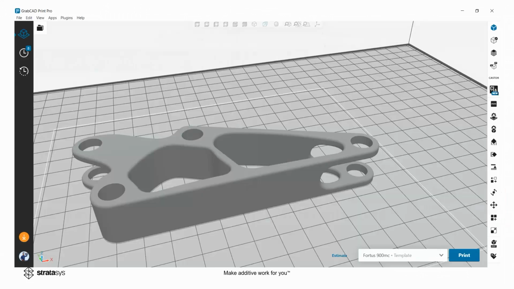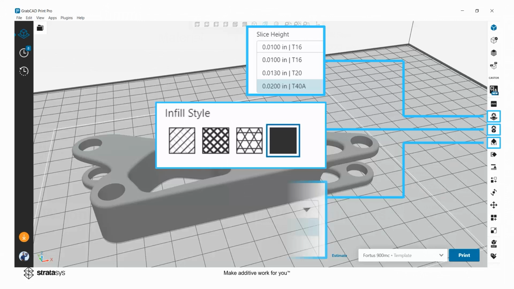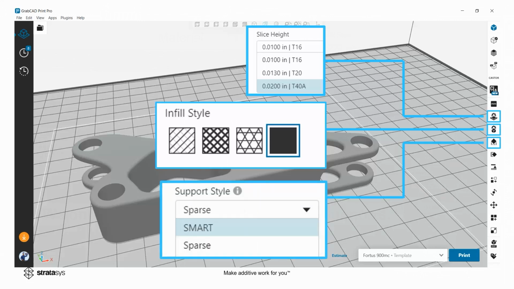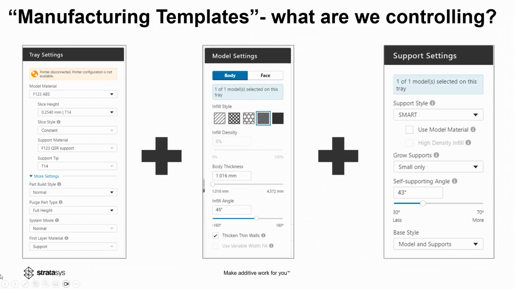These are rules. In GrabCAD Print, all those rules and settings are found on the right-hand side. Slice height, infill, support, the machine. So what we're doing with a template is locking down these settings on the right-hand side so that the next person using this file can't change them. It's the same way you might make a PowerPoint template to lock down the color and font size your coworkers might use. So you can think of it as locking down the settings in these dialog boxes.